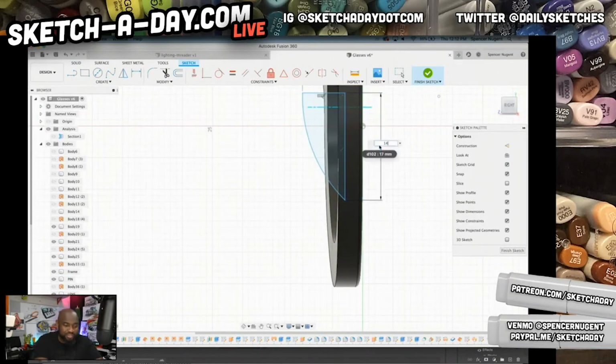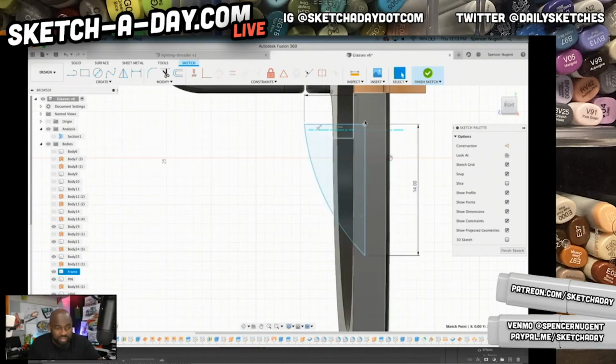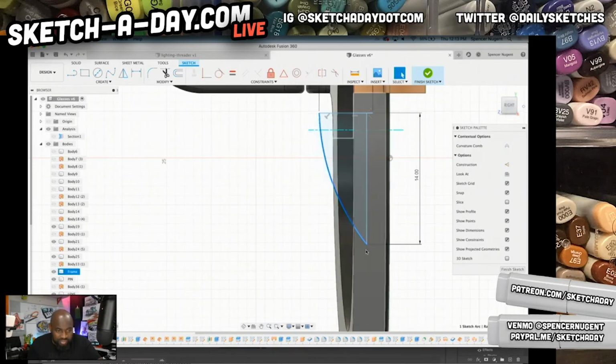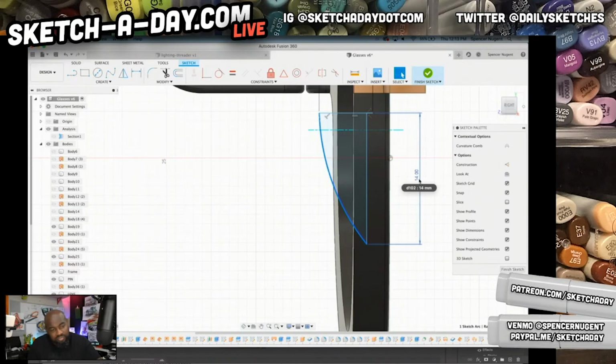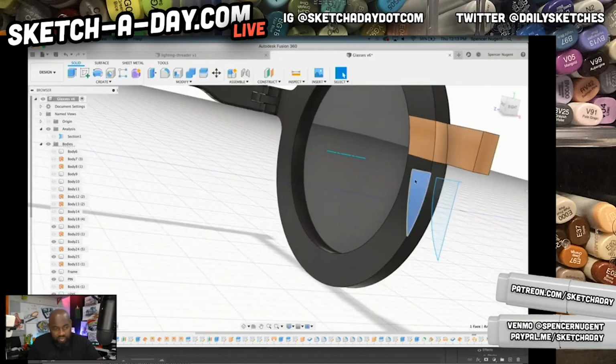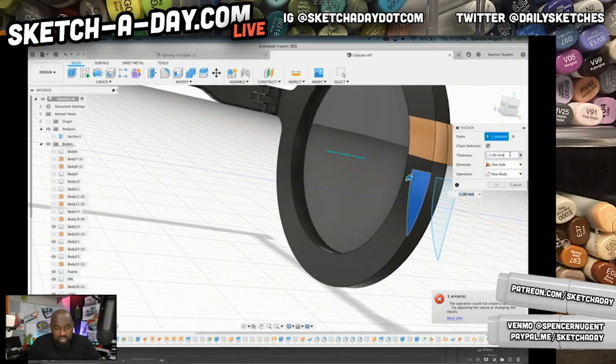Let's pull this in and make it 14 or something. And I'll pull this guy up here as well. Play with this radius, I think. How would I play with that radius? Okay, let's see if this works. So I'm gonna hit OK, and then try and thicken this up. So thicken, it's not working.